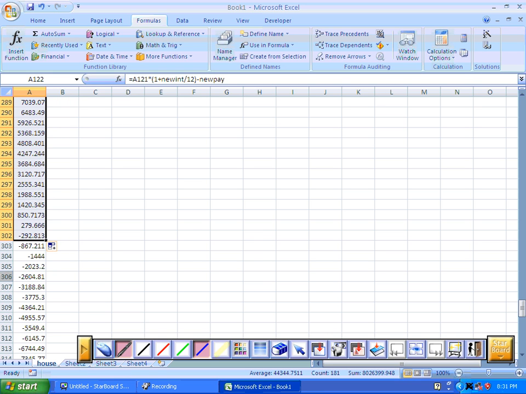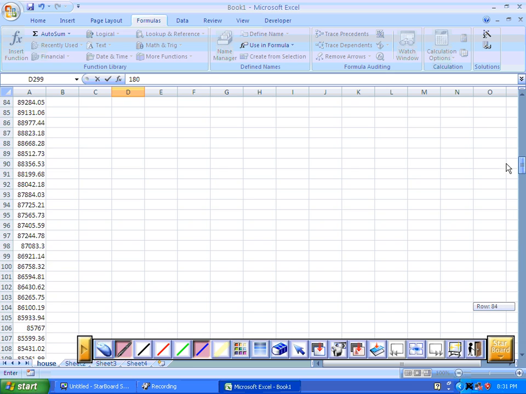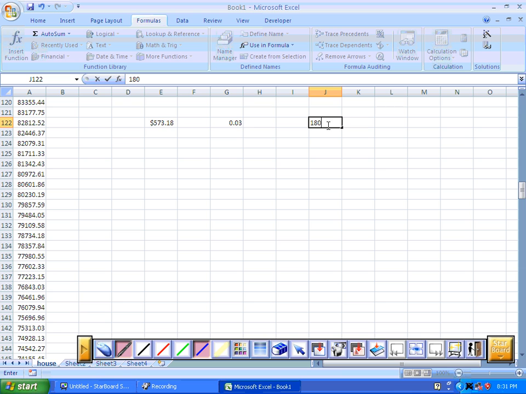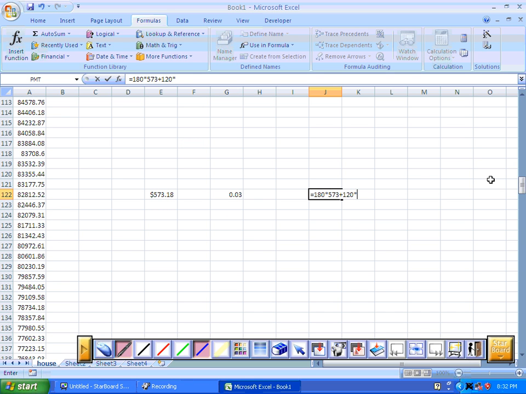Okay, now, how many payments is that? Well, it's 180 payments of, well, let's come back up here. 180 payments of 573 of those guys. So if I wanted to calculate that, I'd go equals 180 times 573 plus 120, because 10 months of the 10 years of the other one, of 536.82. So I paid $167,000 on my loan.